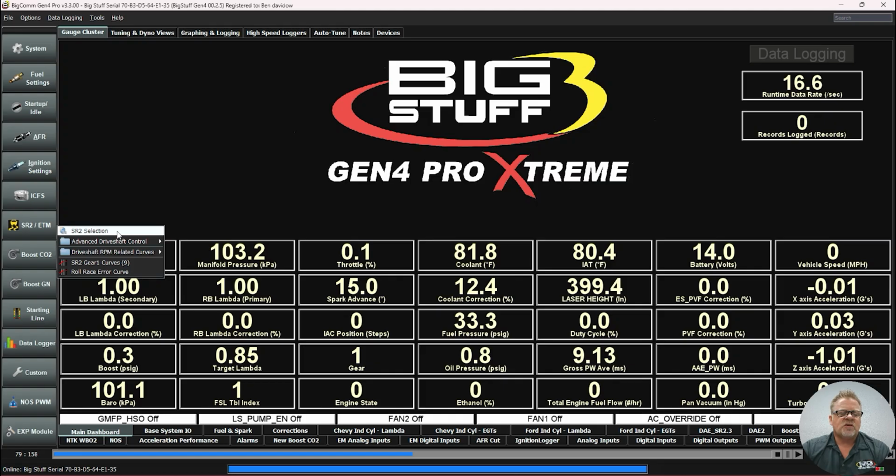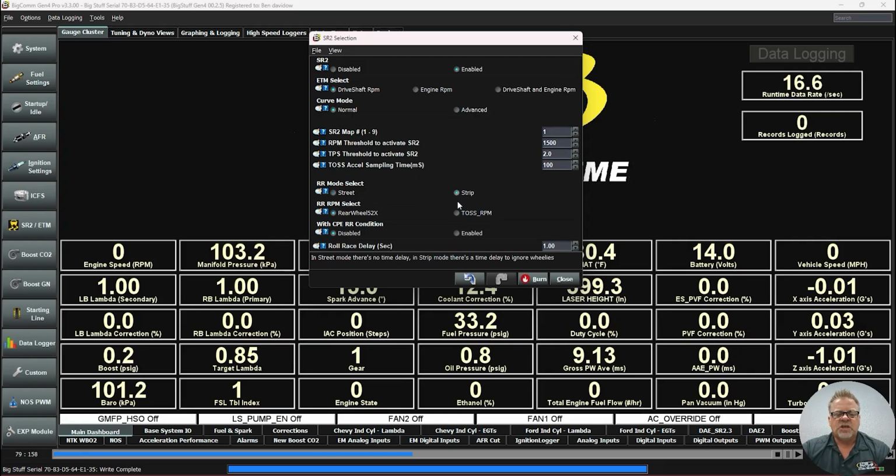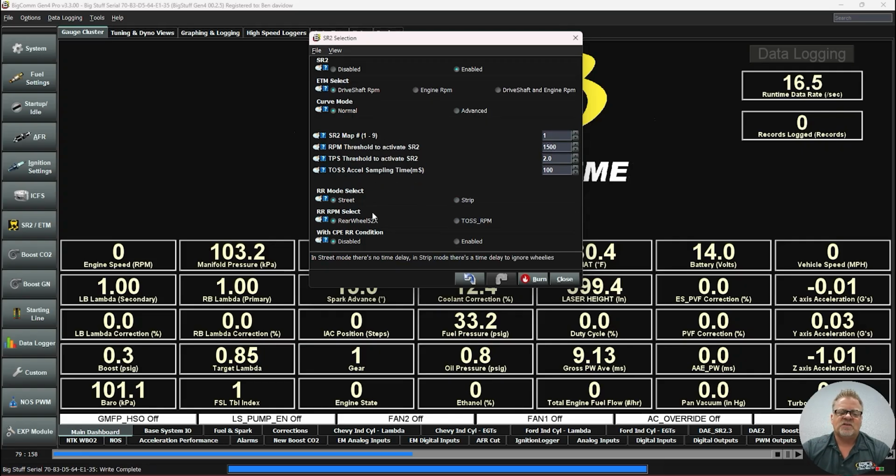To talk about this, we're going to go over to our SR2 section, where it says SR2 selection. Down here at the very bottom, you're going to see where it says roll race mode select. You can have two different modes, the street mode or the strip mode. The street mode basically always has the roll race on, so it's always comparing the front wheels to the rear wheels. You can look at the roll race RPM select for both the street or the strip. You can choose either the rear wheel or the driveshaft signal for the rear RPM reading. Most guys are typically going to use the actual driveshaft sensor, and that's what this TOSS RPM input is here.